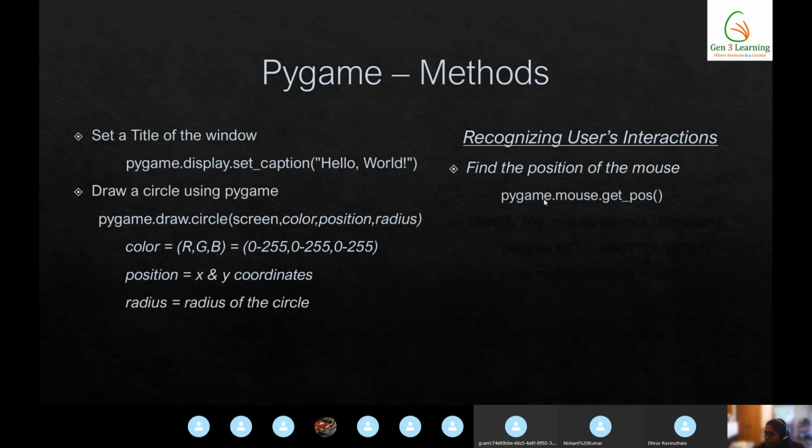So as mentioned, we can say pygame.mouse.get_pos. So you can get the position of the mouse. If I'm here, it could give some XY coordinates. When you are at this right hand side corner or left hand side corner, it could give different XY positions. That position you can get.